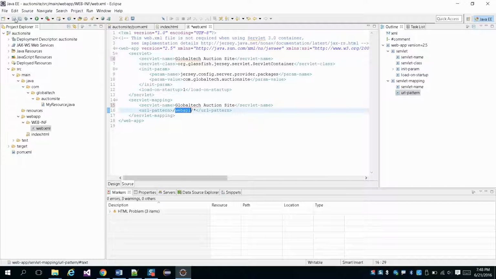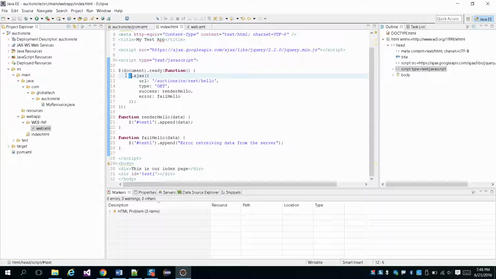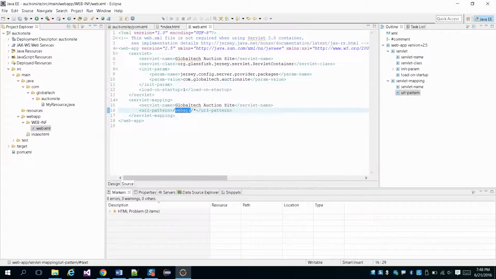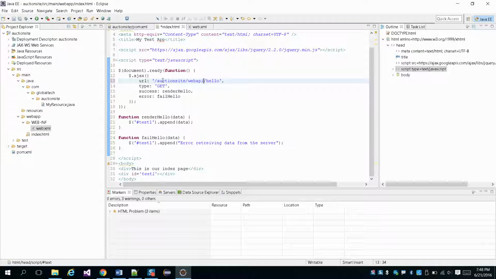So I'm going to go ahead and save this. And now we're going to go back to index.html. Here's our Ajax call. We're going to call a URL to get data from the server. So it is auction site. We're going to change this to web API. That is what we used here. We said web API. So we're going to call auction site web API hello. So that's going to tell our web application, go to the server and look for a function called hello, which we'll create here in a moment, and get some data from the server.